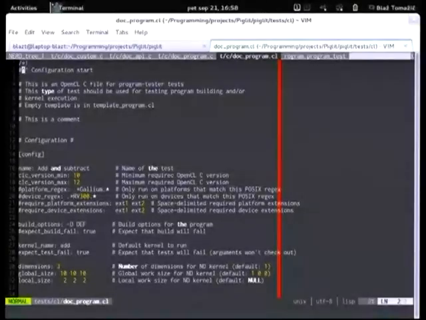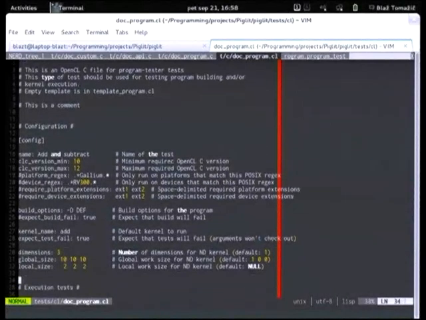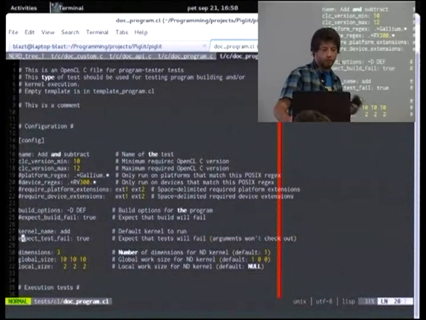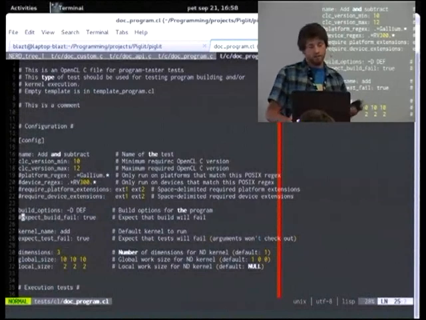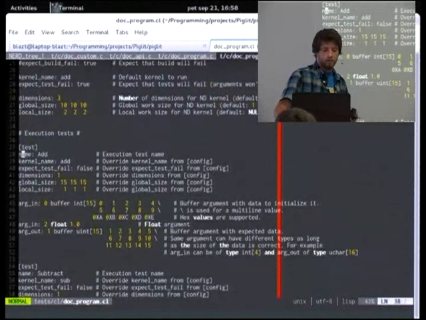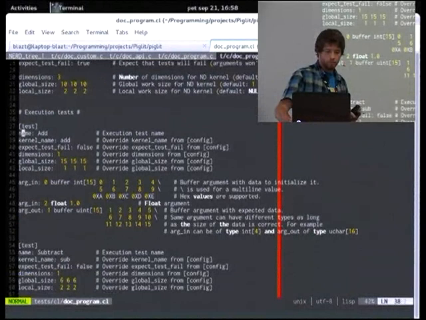It has a special command, with arguments similar to the program test. You can define a global size, local size, if you know OpenCL. Or if you expect the test to fail or not. If you expect the build to fail, you can also test that. And now you can have different tests on the same source.